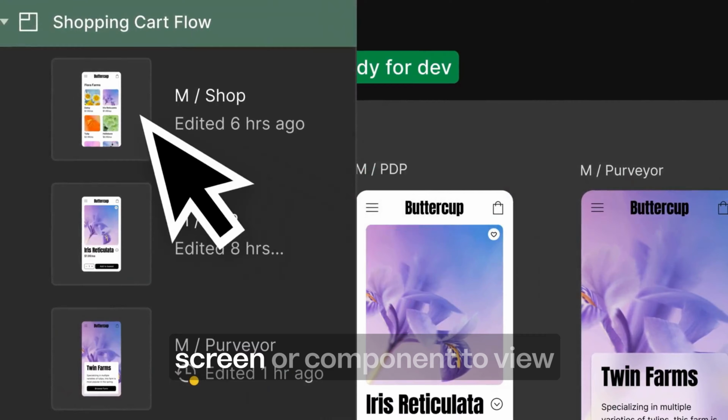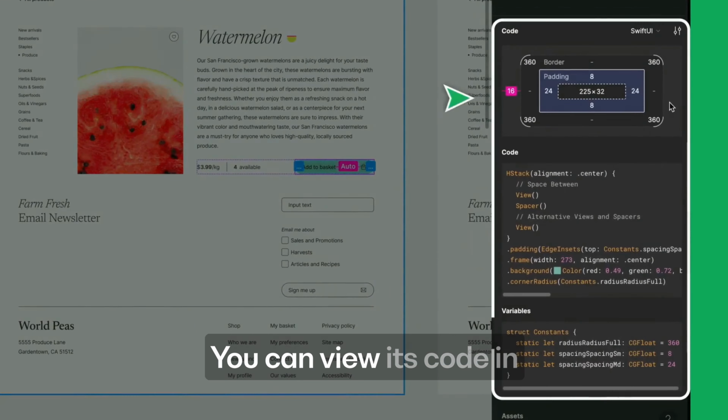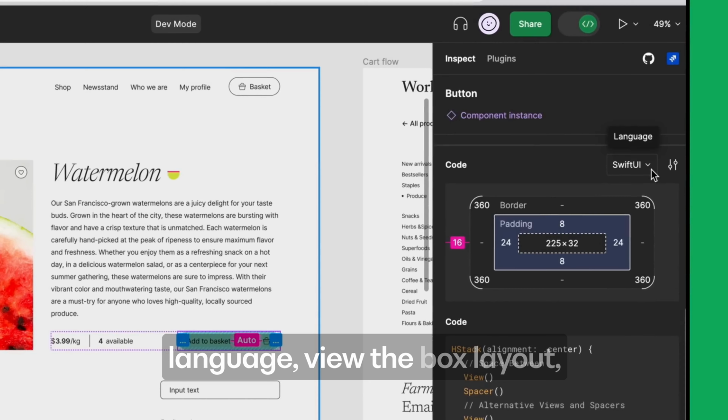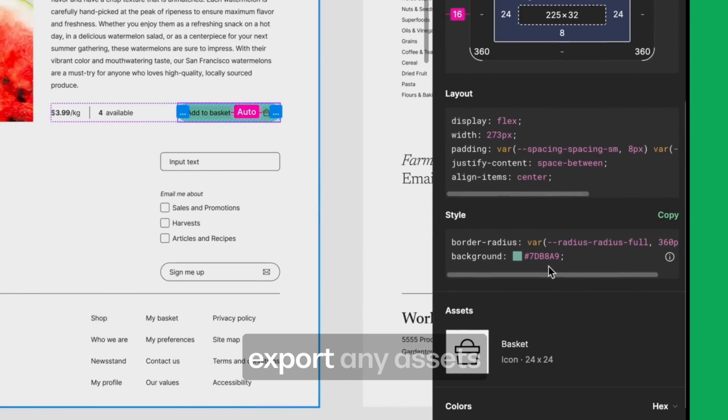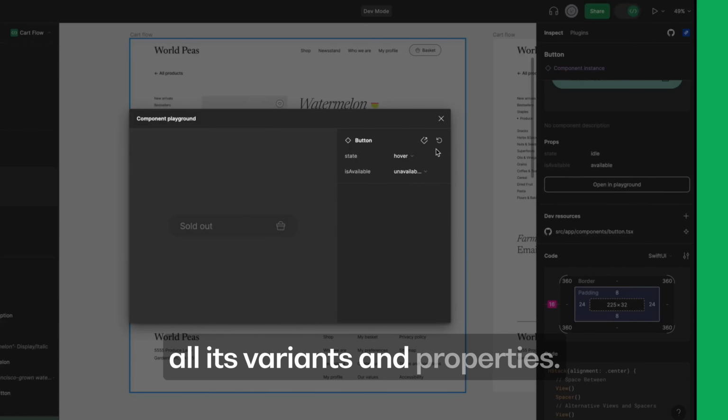Tap on a screen or component to view all details and documentation about that component. You can view its code in your preferred language, view the box layout, colors used, or export any assets from right here. You can also open any components in the playground here to explore all its variants and properties without changing anything in design.